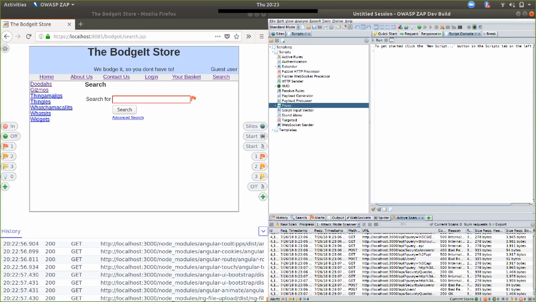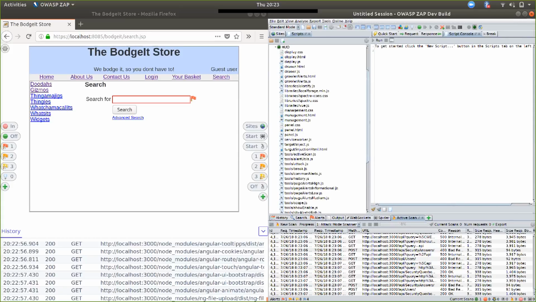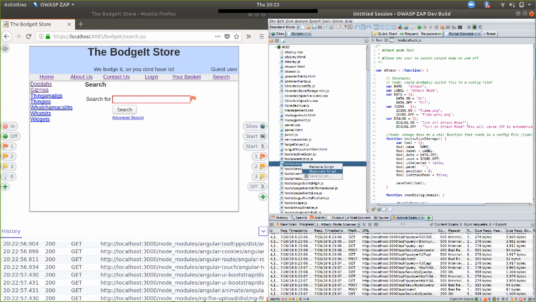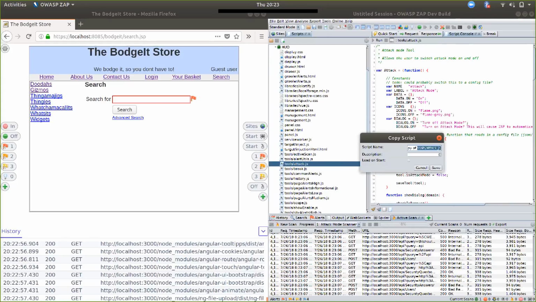We also see in this scripts area that we have something called HUD. If we open that up, we can see all the different files that build the heads-up display. And so we're going to copy one of these tools and modify it just enough to create a brand new tool. Let's see here. We're going to call our new tool Hack It.